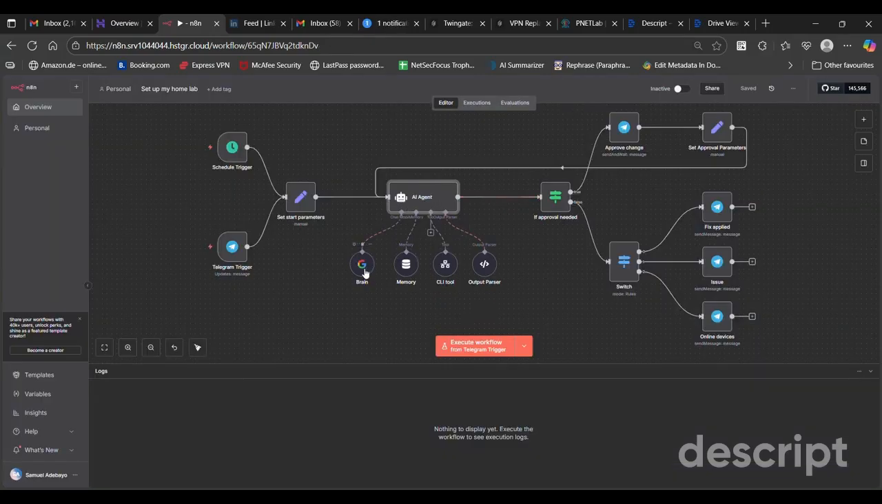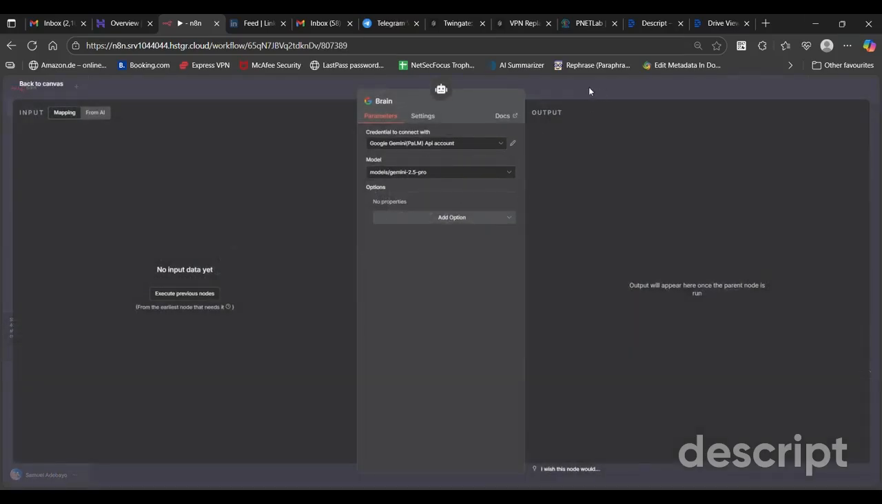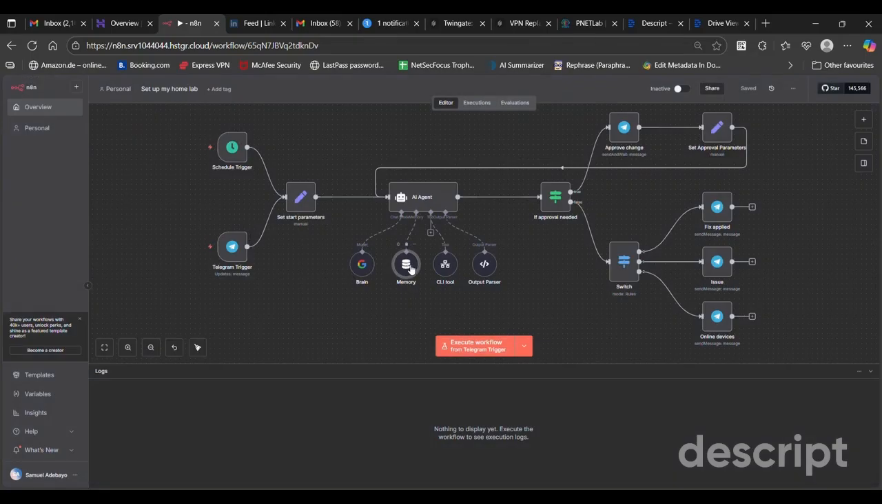And right here, this is the brain for the AI. For this, I'm using Google Gemini 2.5 Pro. It also has the simple memory to retain context from previous conversations. We have the CLI tool, which I use for the SSH, and the output parser. Now, if it needs an approval, it sends me a message on Telegram to approve it, to execute a command that would affect or change the system. For diagnostic commands, no need. And right here, we have other types of messages that can be sent depending on the scenario.